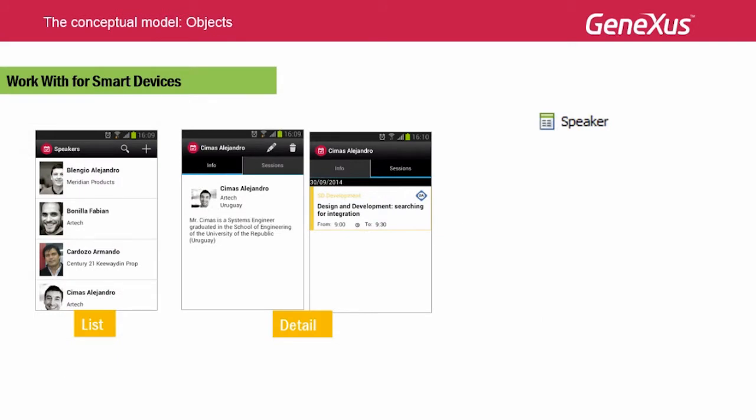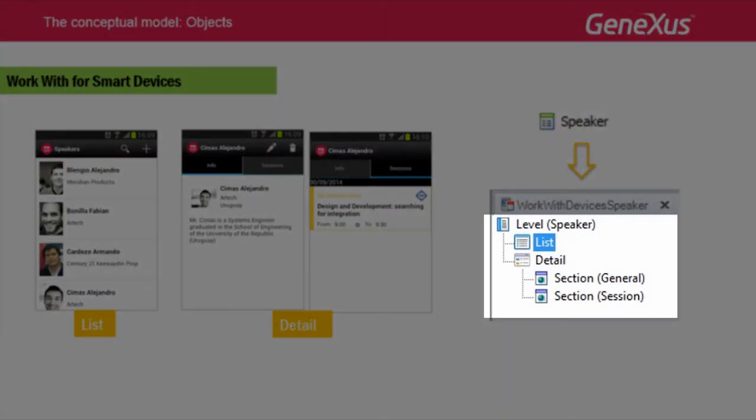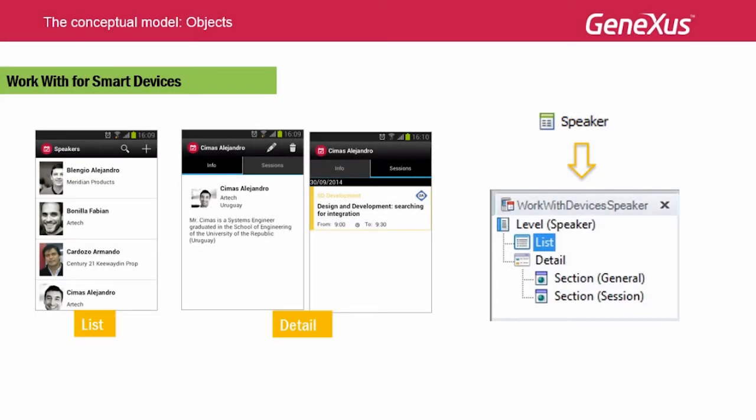Starting from the speaker transaction, applying the work with for smart devices pattern will result in the creation of an object of that type, presenting a hierarchical structure representing both the list and the detail. The developer may customize it by working directly on its screens, as we will see in the following pages: adding or removing levels, or even deleting the list or the detail, or removing or adding sections to the detail. When we apply the pattern to the one-level transaction, speaker, we get a level that corresponds to that level in the transaction, with the hierarchical structure referred. And this indicates that we could have more parallel levels.